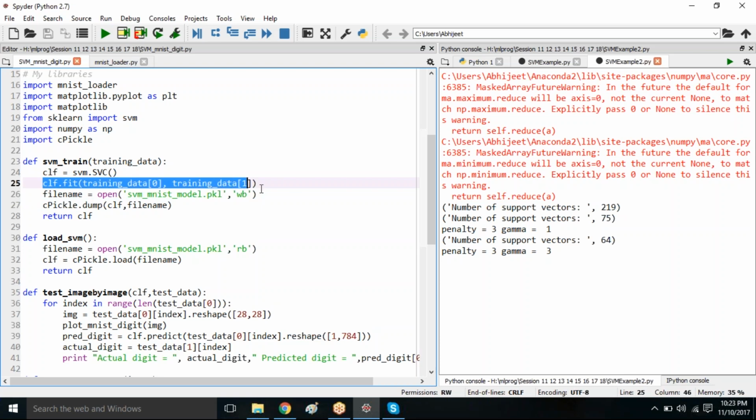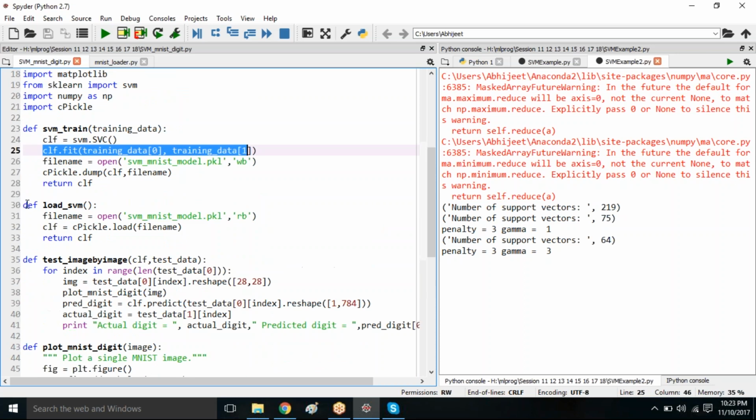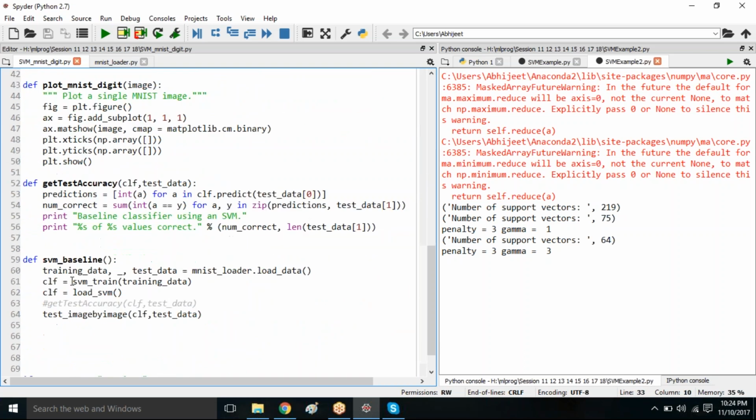Now this takes a lot of time. That is why I have already done it and saved it. Through this load function, I am just opening the saved SVM model and loading it through cpickle. So once I have trained it, I will just comment this out and I just need to load the SVM. The already trained SVM will get loaded. Okay?